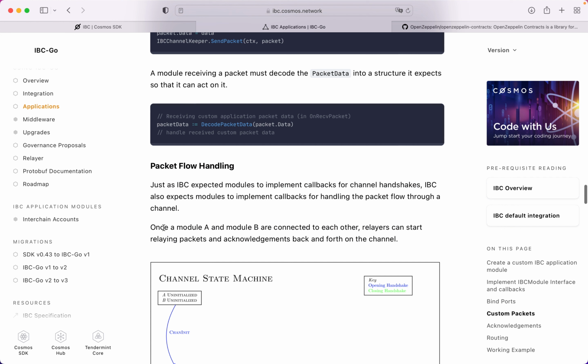Packet flow handling. Just as IBC expected modules to implement callbacks for channel handshakes, IBC also expects modules to implement callbacks for handling the packet flow through a channel. Once module A and module B are connected to each other, relayers can start relaying packets and acknowledgements back and forth on the channel.